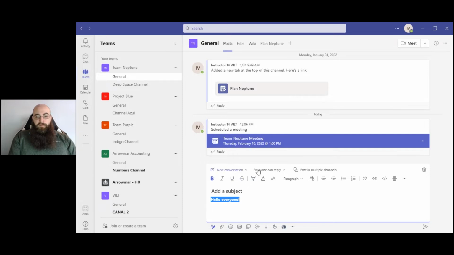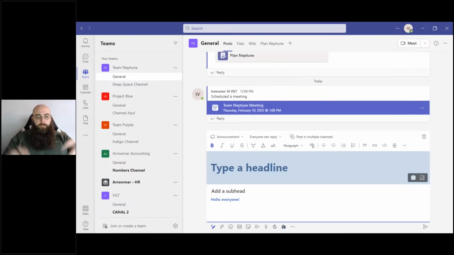But above these formatting options are a few more. Where it says new conversation, I can click here and instead post an announcement, which would give me a nice big old banner at the top where I can type in a headline, and you can even customize the banner on the right-hand side, changing colors or adding in pictures. I'll just switch back to conversation.